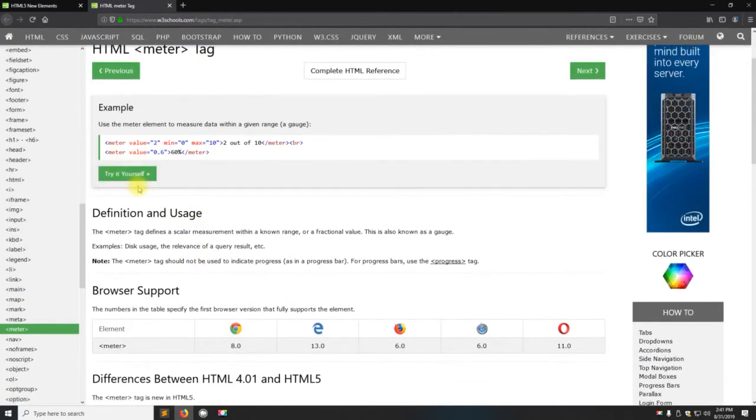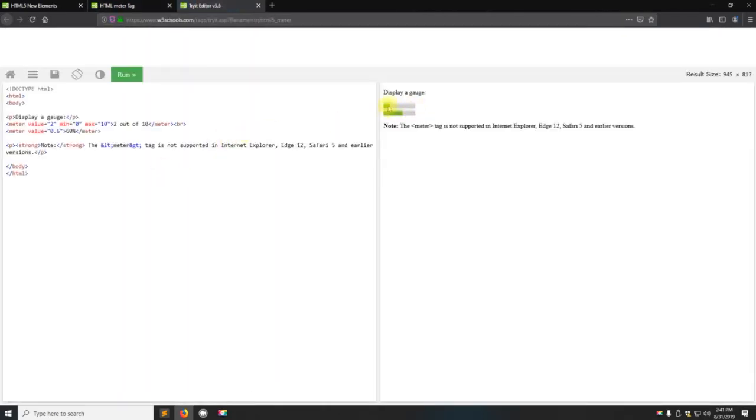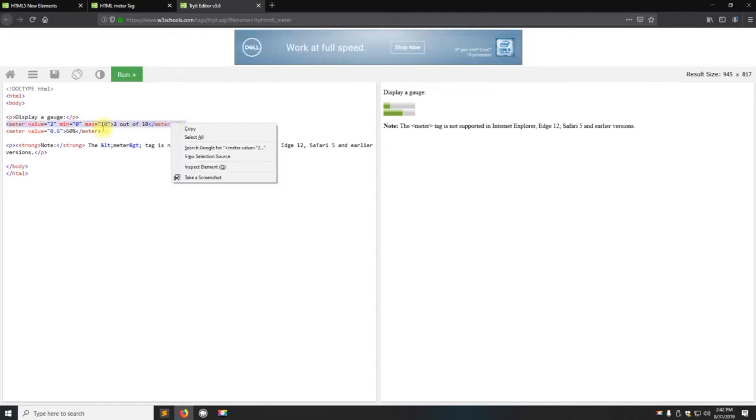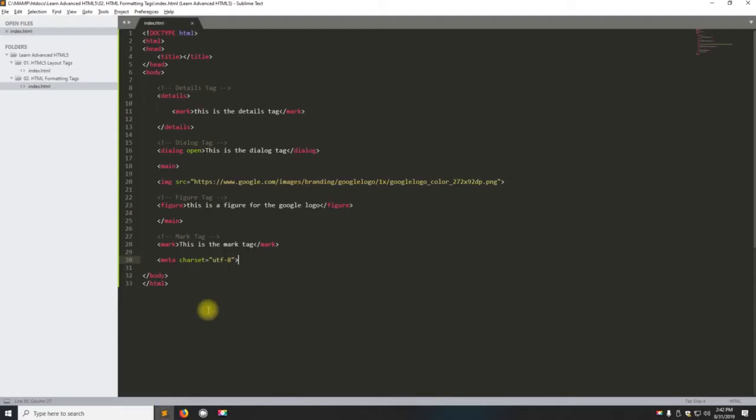And what it does is you can display a gauge. So if I go off of this, their meter has value equals 2, the minimum is 0, the max is 10. So if I highlight that and copy it, let's do both of these just so you can get a good idea of what this is and why you'd want to use it. So we can delete that because that's not the right tag anyway. I wrote the wrong thing. So let's comment this out.